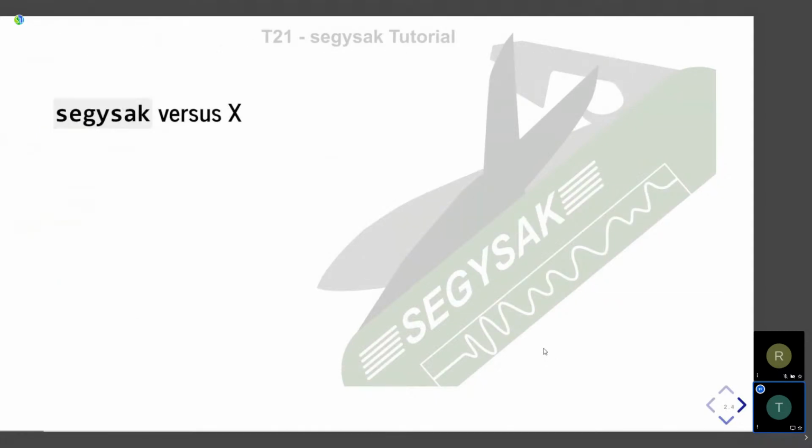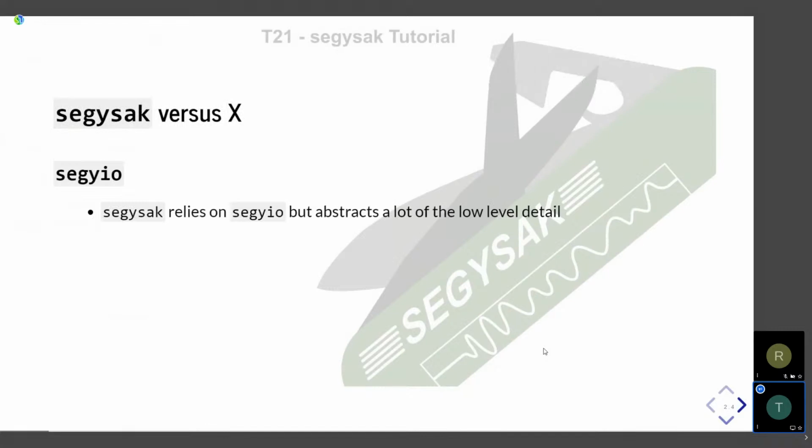All right, SEGY-SAK versus X. So a lot of people ask about SEGY-SAK versus SEGY-IO, and SEGY-IO is a fantastic low-level library that allows you to easily load a lot of different SEG-Y data into Python relatively easily and quickly. But what SEGY-SAK does is it abstracts a lot of that lower-level detail that SEGY-IO requires to try and make it as easy as possible for the user to load the data.